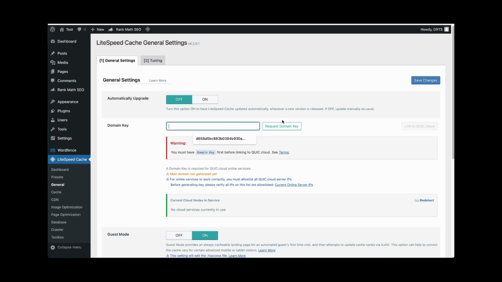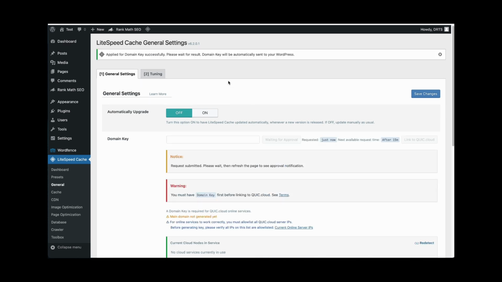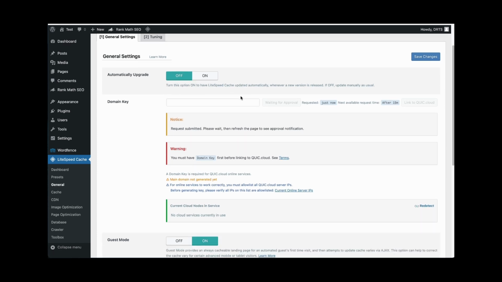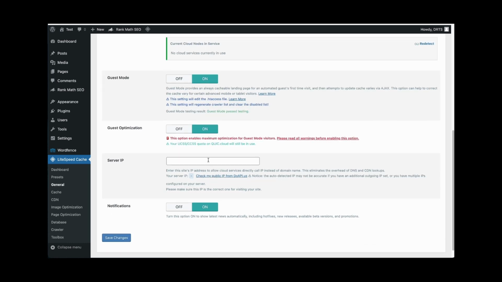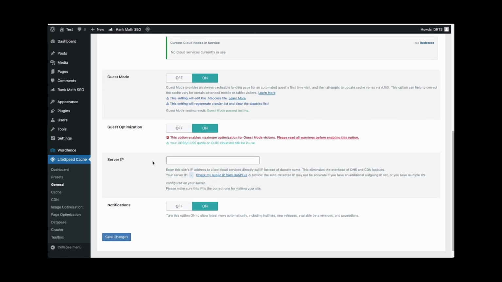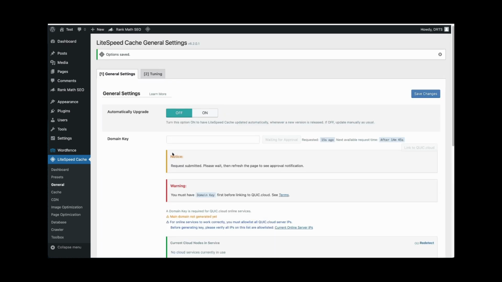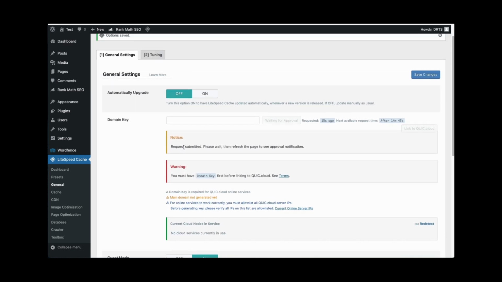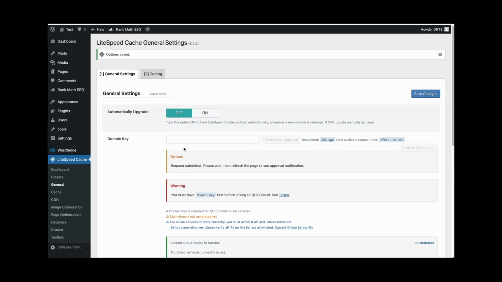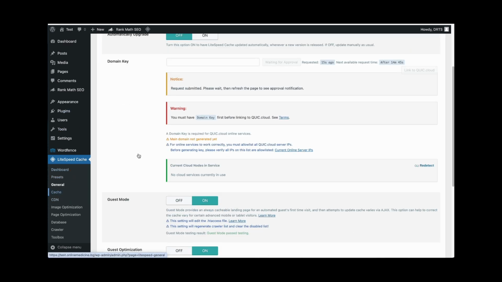Then you need to request your domain key, which will come automatically. You don't have to do anything, just save the changes, and once the domain key is ready, it will arrive in about 40 seconds straight away there. You can use the server IP. You can check your server IP by clicking the blue text underneath, or just ping your own website and you'll see what the server IP is and put it there. Then we go on to the caching.